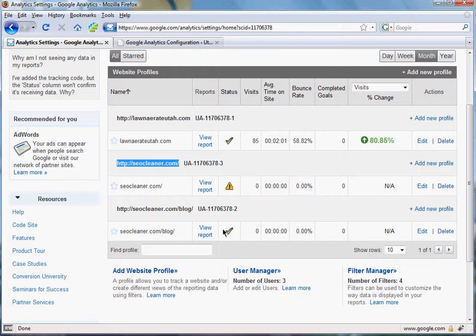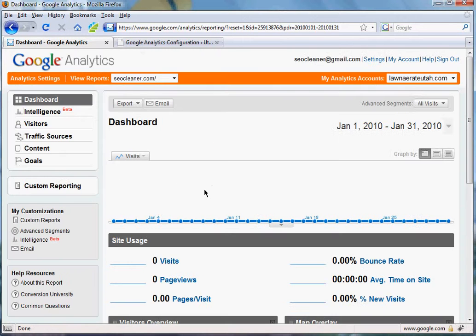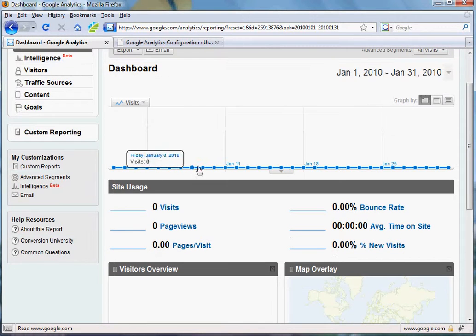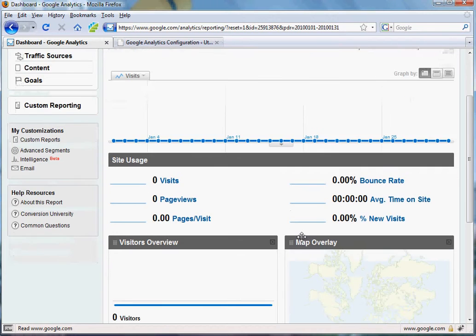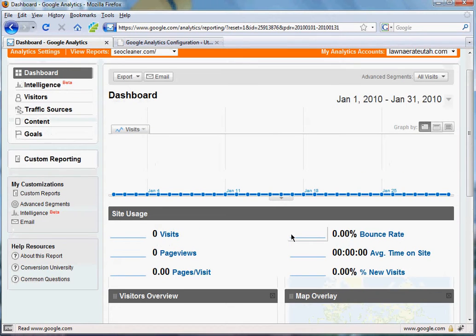The status should show a question mark as soon as it's done. Then we can view the report. And starting the next day, you'll be able to start seeing some of the reports and how many visitors you have on your website. So that's Google Analytics for WordPress.